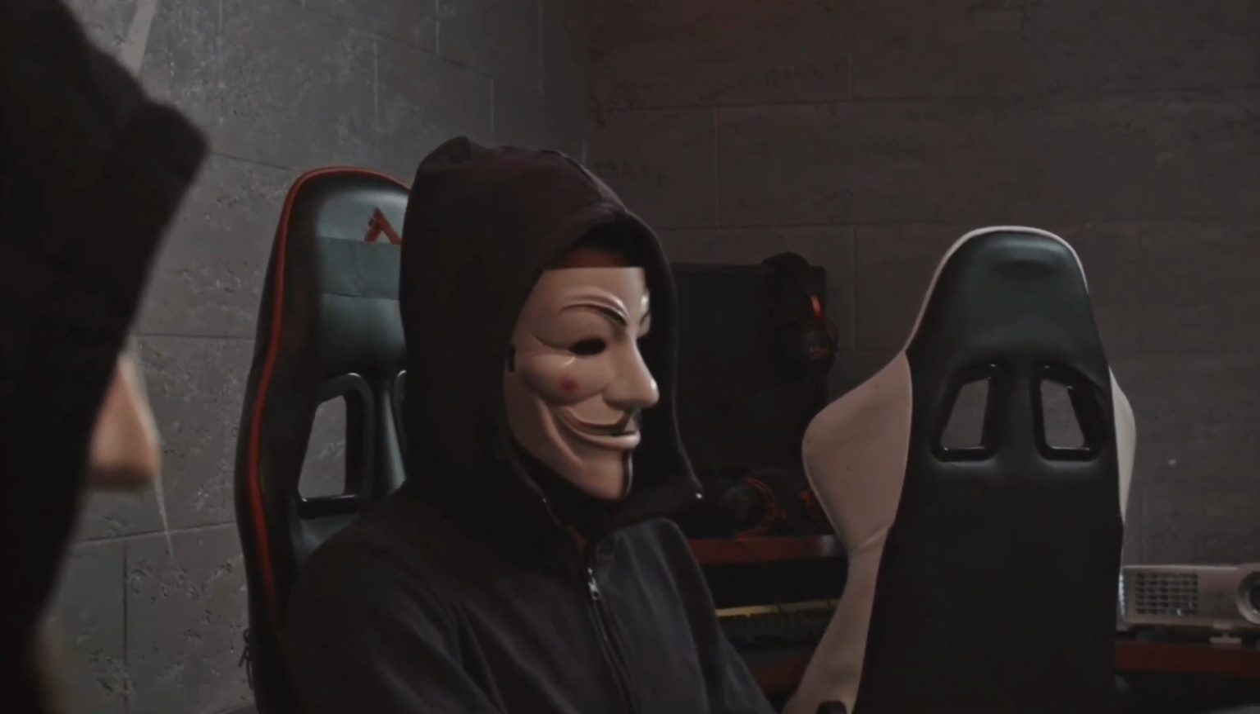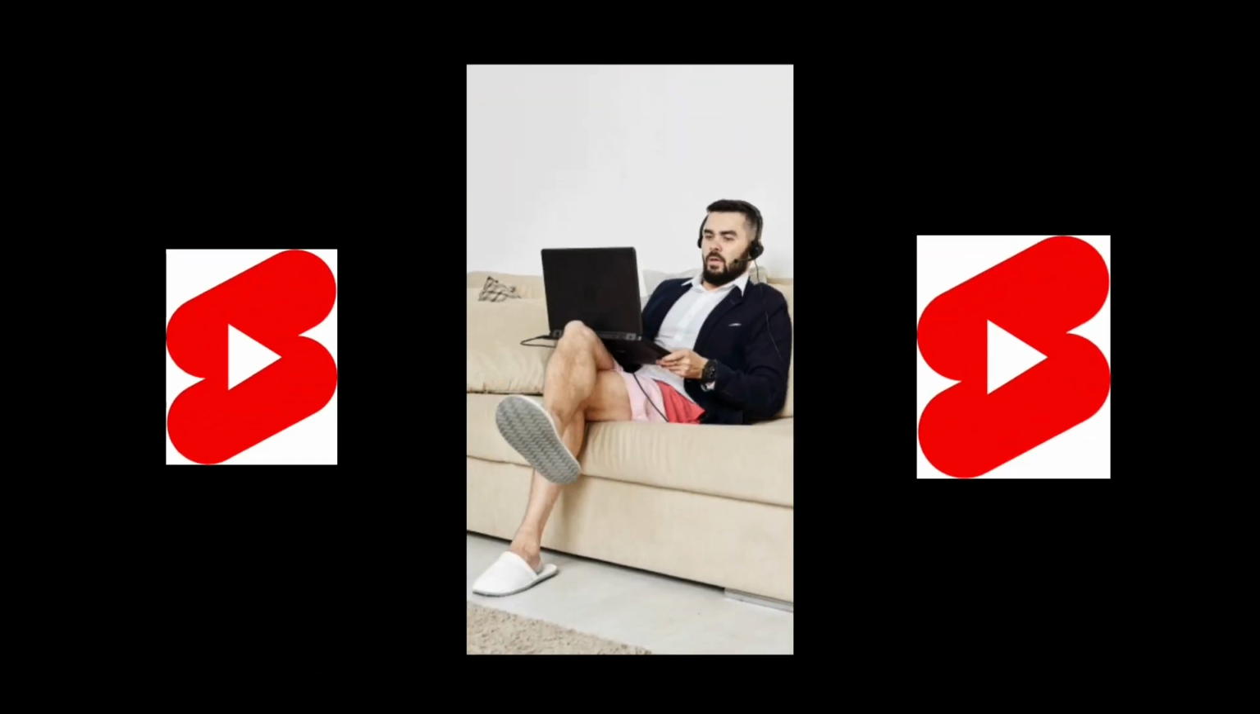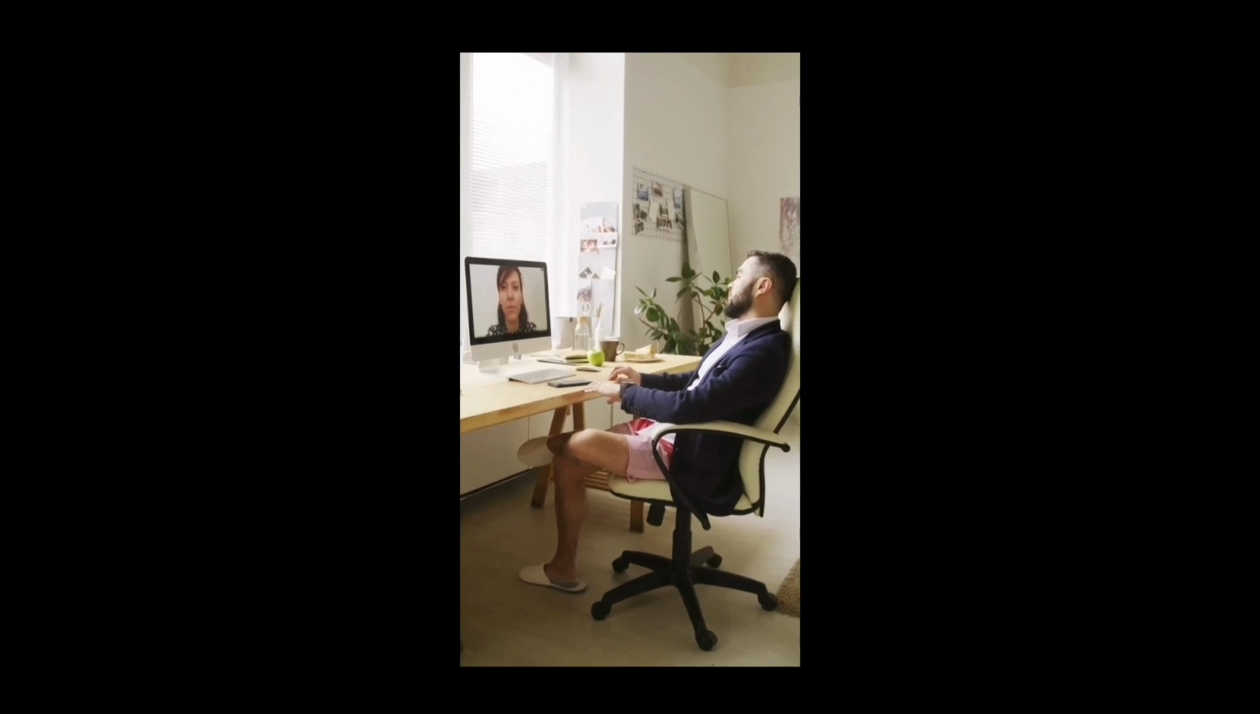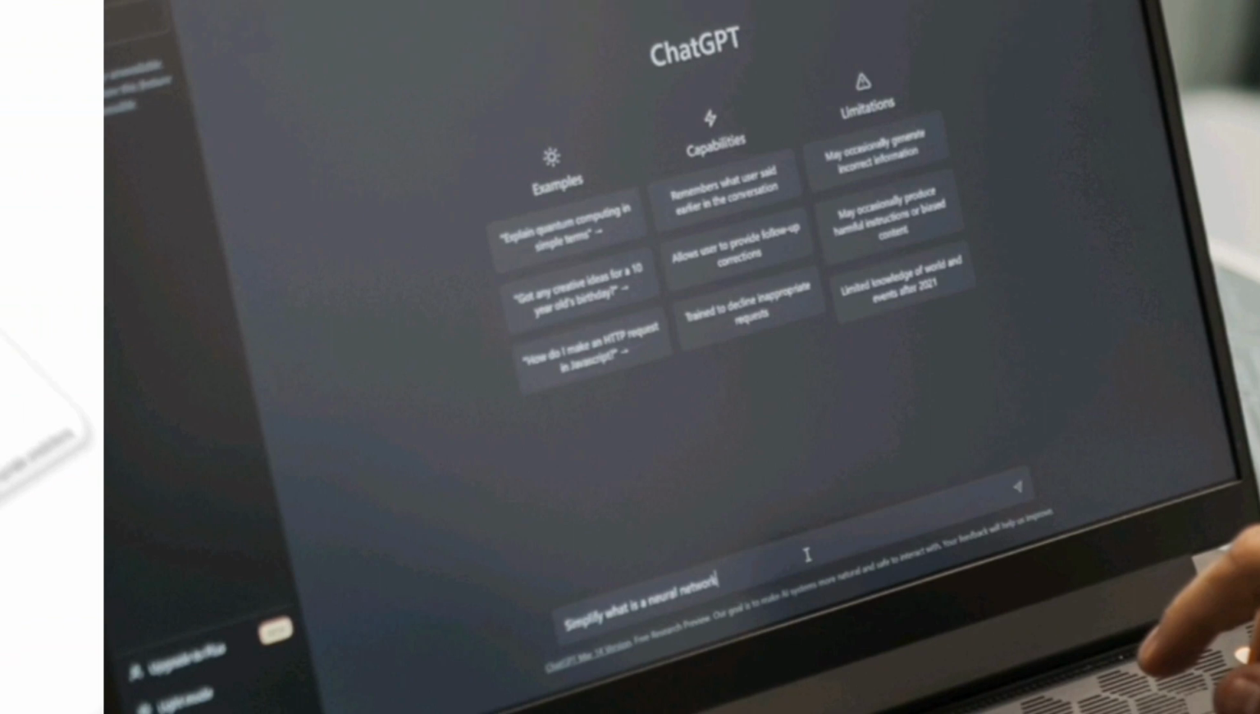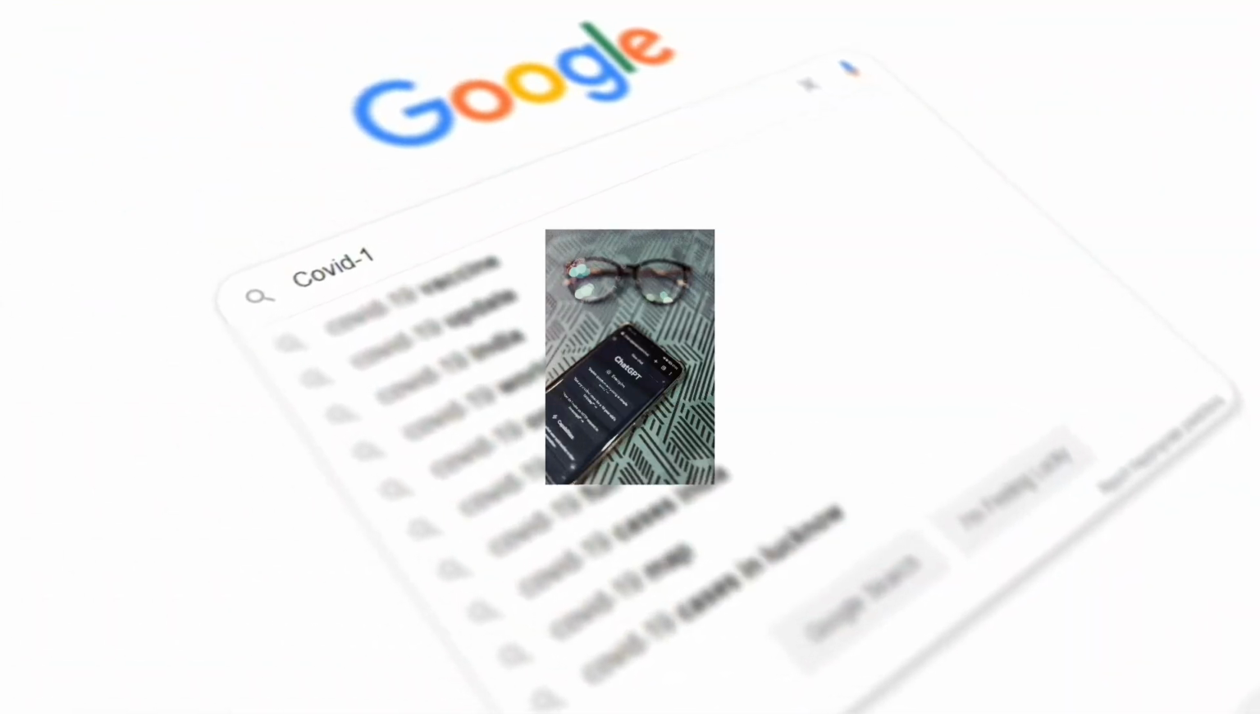Let's go! To create YouTube Shorts using AI, we'll need to select a suitable AI tool. Some popular options include OpenAI's ChatGPT and Google's TensorFlow. Choose one that best fits your needs. In person, I use ChatGPT.